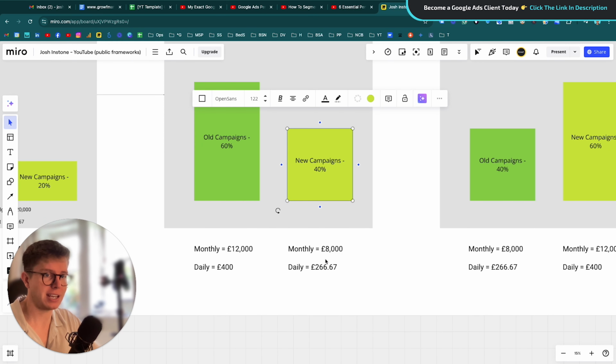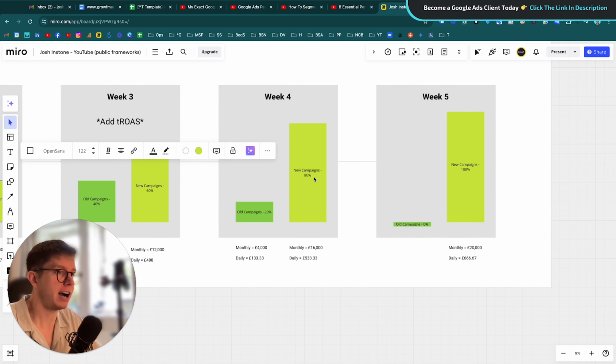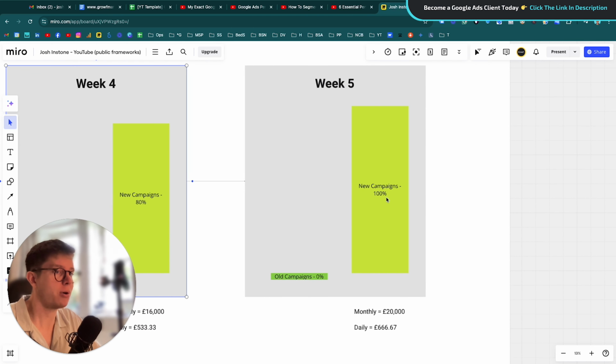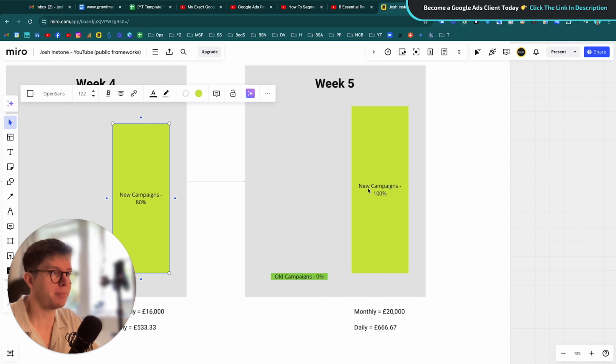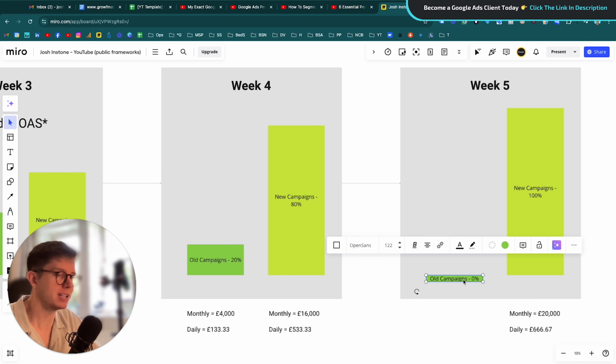So as you can see, each week we take away 20% of the daily ad spend from our old campaigns and we put it to our new campaigns. And we do that until we get to week 4 when we're 80-20, and then we transition to week 5. And now we have gone from 80% on the new campaigns to 100% because we've taken away the 20% from the old campaigns and put it to the new campaigns.